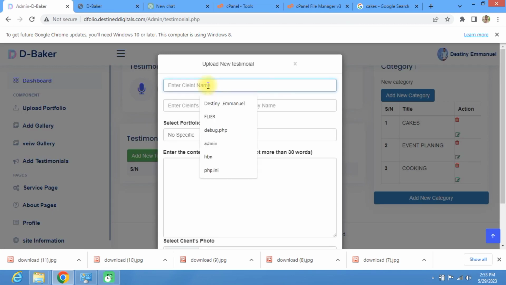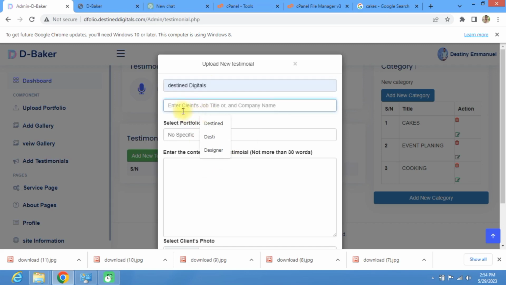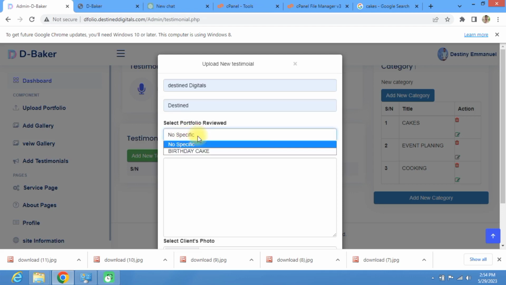So we're going to add the testimonial. What is the name of the client? And the name of the client is Destin Digitals. Now enter the client job title or company name. So let's say the company name is Destin. So now, which of the portfolio did the person review? If you say not specific, that review will not be tied to any of the portfolio.